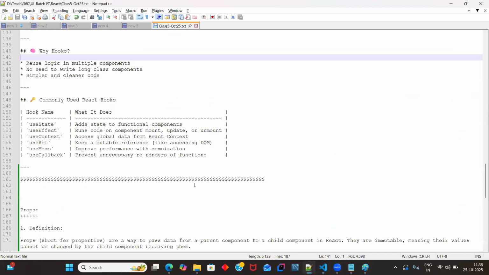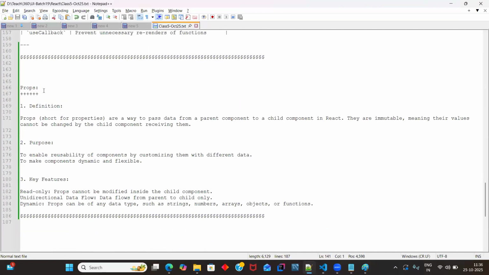We can spend two more minutes here. If you see the notes, the props definition is: props stands for properties. It's a way to pass data from a parent component to a child component in React. They are immutable, meaning their values cannot be changed by the child components.